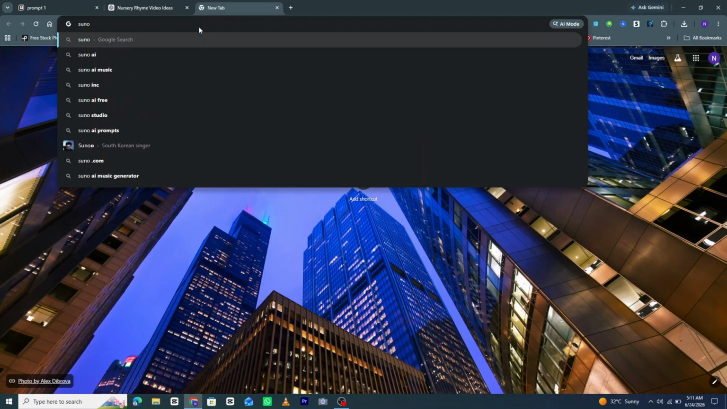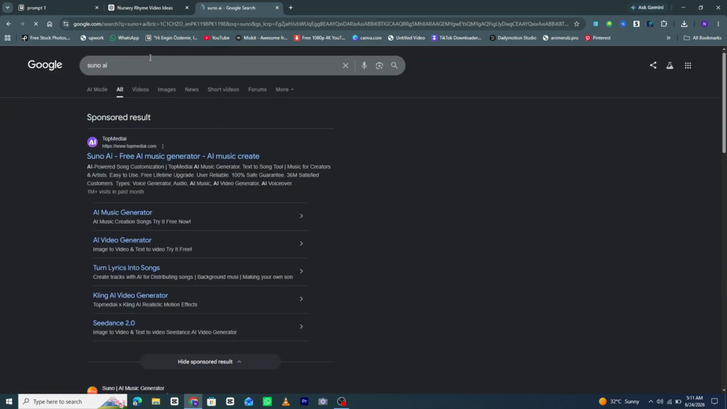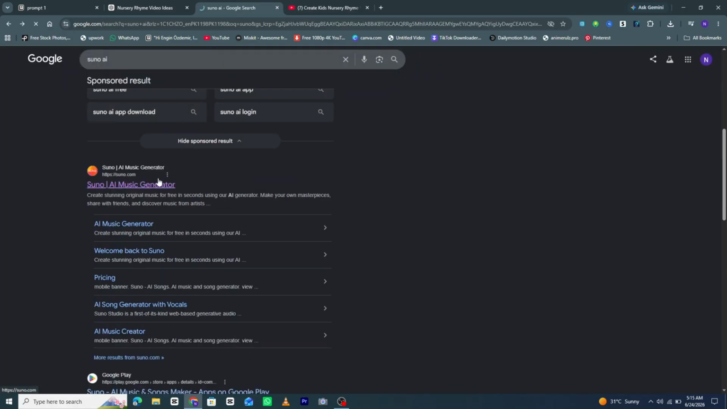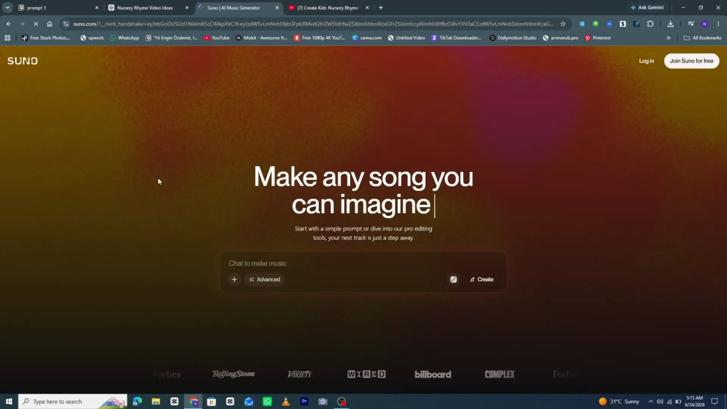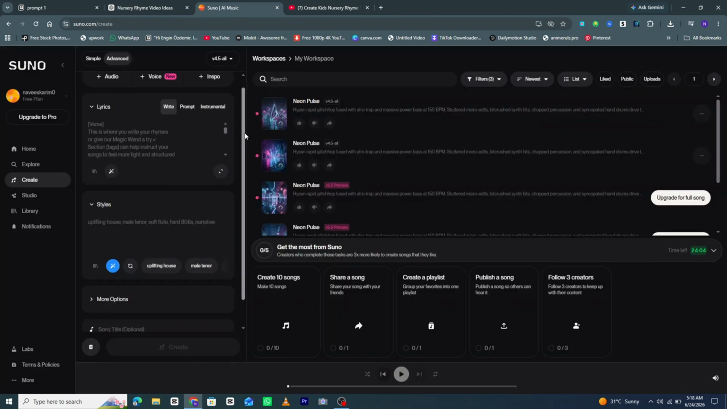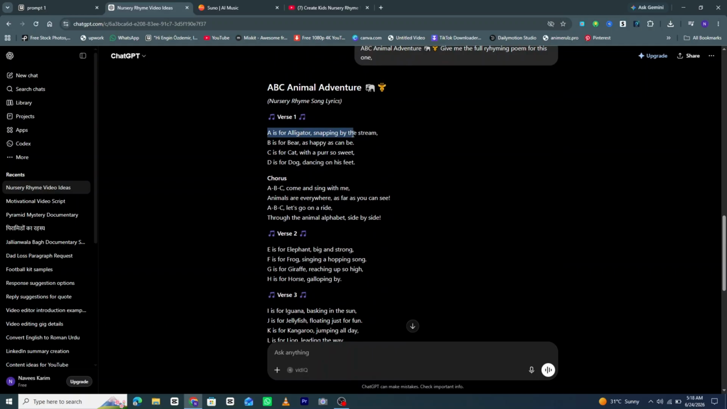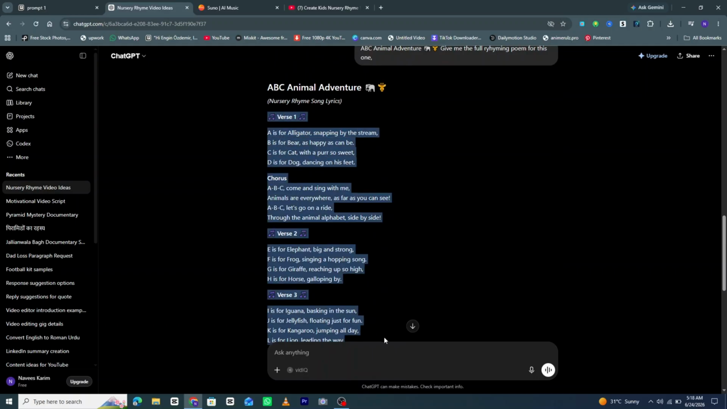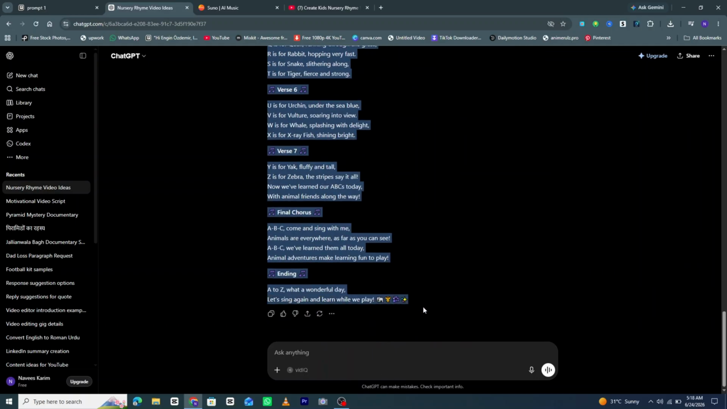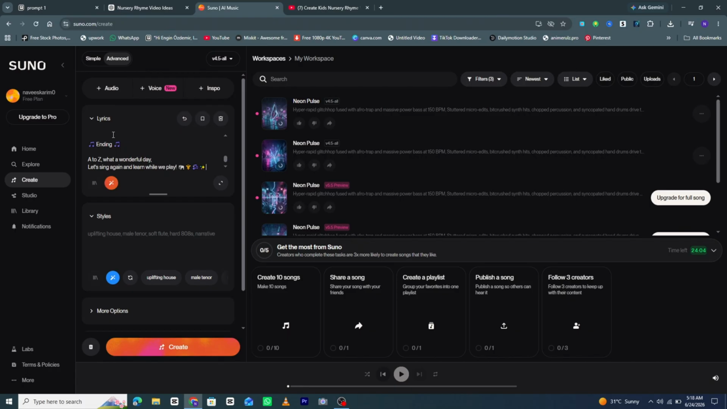Now once your nursery rhyme video is ready, step 2 is converting this text into a real song. For that, go to Suno AI. We'll use Suno AI to turn our poem into a full song. Inside Suno, click on Create. Go back to ChatGPT and copy your full poem. Paste it into the lyrics section. Then in the style box, add keywords like kids song, nursery rhyme, playful, happy.